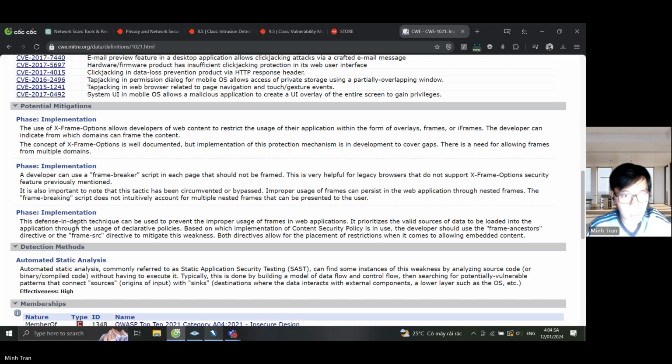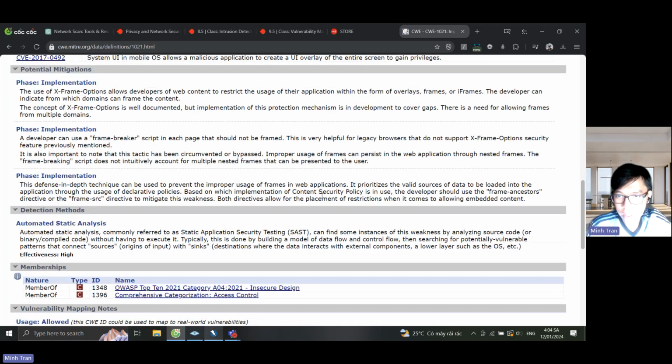Also, the defense in-depth technique used to prevent the improper usage of frames in web applications prioritizes the valid source of data to be loaded into the application, as well as the developer should use the frame-ancestors directive or the frame-src directive to mitigate this weakness. Both directives allow for the replacement of restrictions when it comes to allowing embedded content.